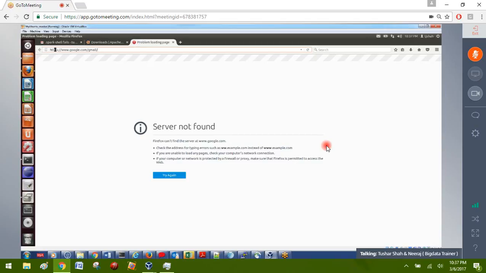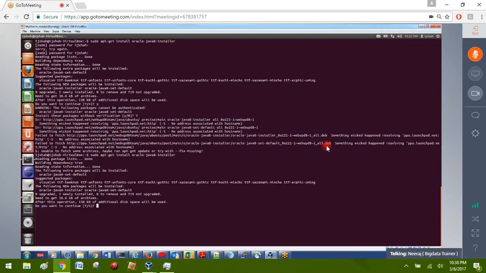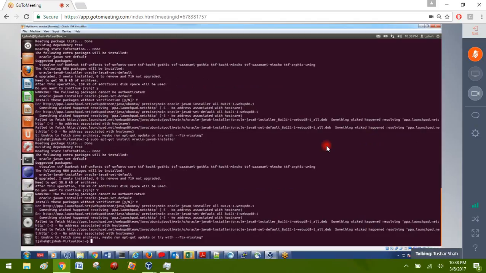Can you try once again? Installing Java 8. Open the terminal. Okay. Press enter and yes. Press capital Y this time. Something is wrong. You think I have a problem in the network connectivity to the browser? This is going to HTTP, right? And I see that I can fix it by rebooting it.